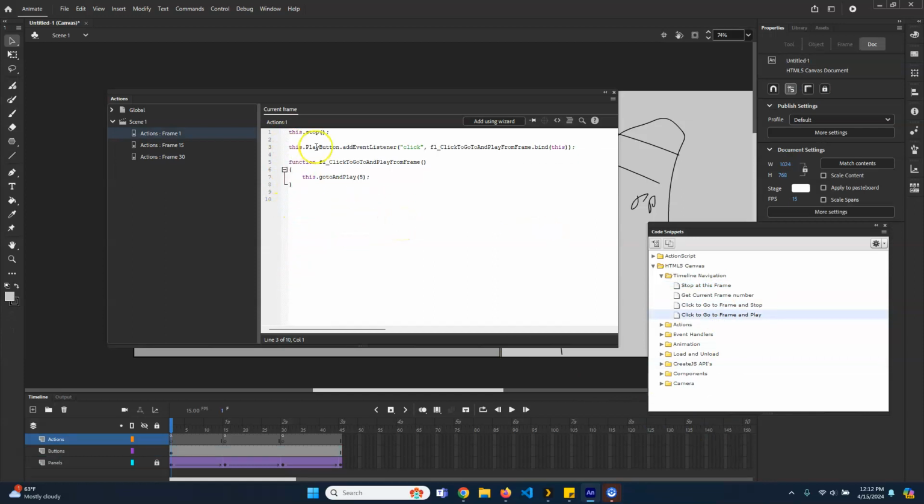Get rid of that. Now, most of this is fine, except for this part, because right now it's going to go to frame 5 and then play from there. That's actually not what I want. I want it to just be this dot play with a lowercase p. Change that p to lowercase, and then take out the parameter here. Okay, so now it's just this dot play with nothing inside the parentheses.